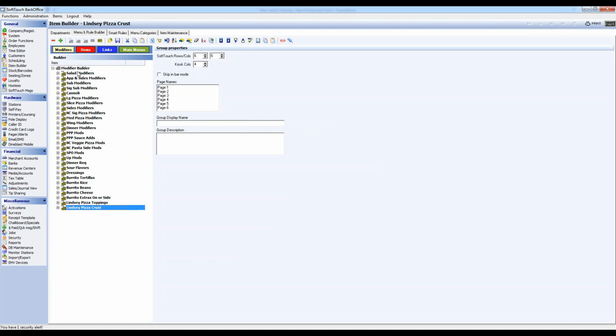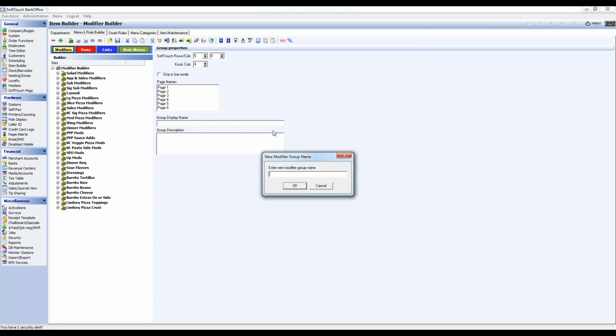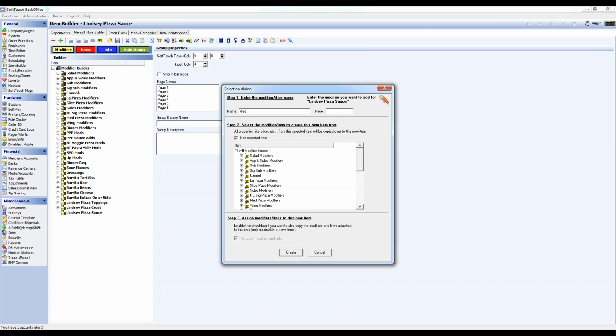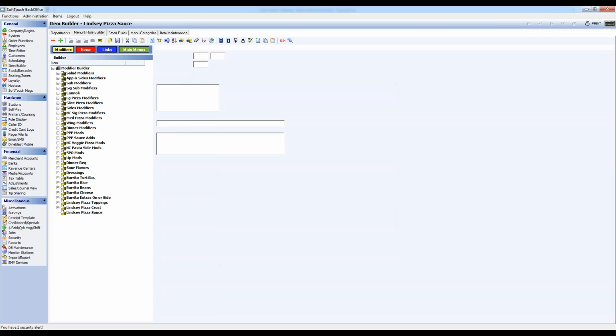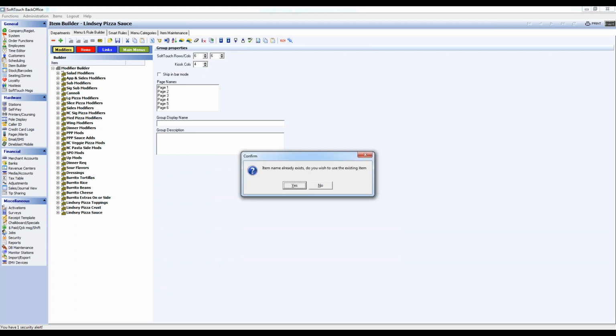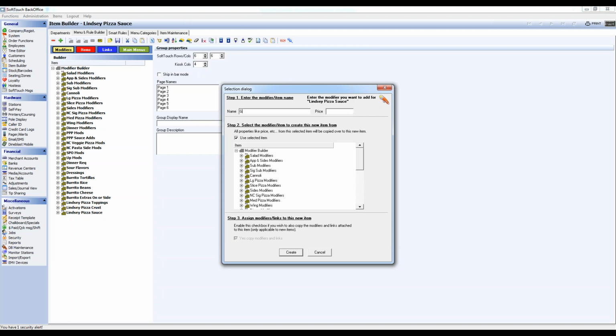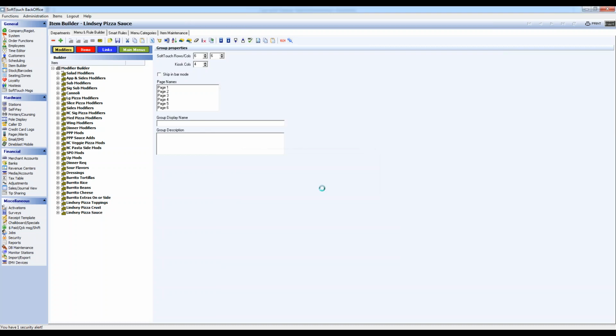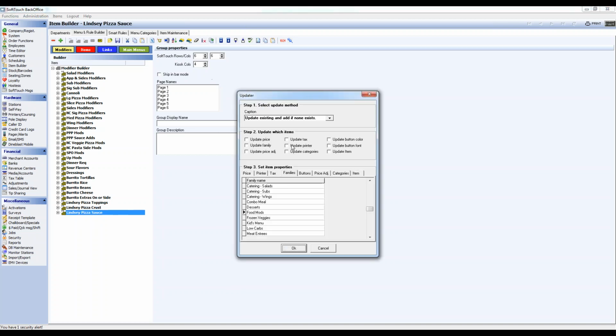And let's do a sauce as well. All right. Let's do a red sauce, an Alfredo sauce, and no sauce. All right. And then this needs to have a family as well.